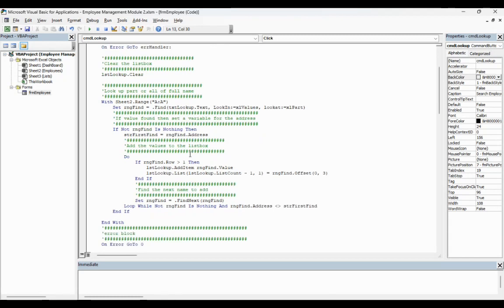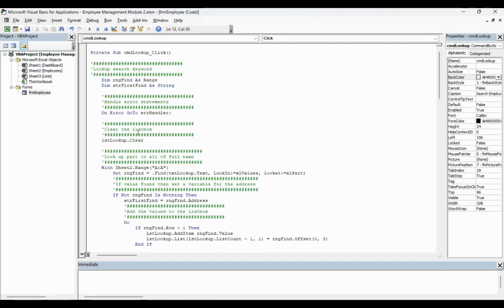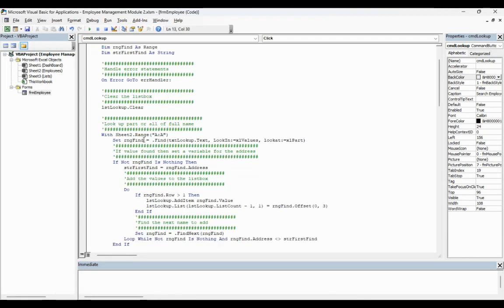All right, so every time somebody clicks the CMD lookup, we want to make sure to clear the list box first, because that's where the information is going to be populated and we don't want it to double populate. So all we do is list lookup dot clear. Then that will clear the list box and now we can start with the populating of it.